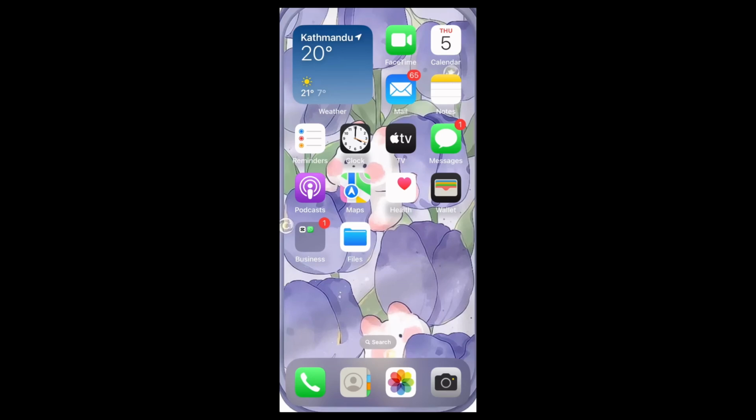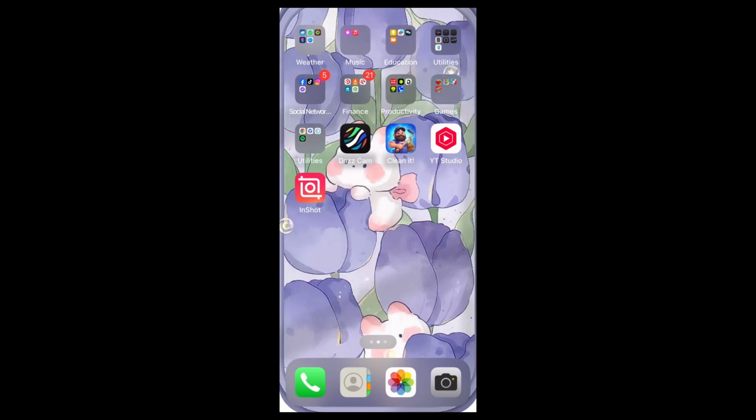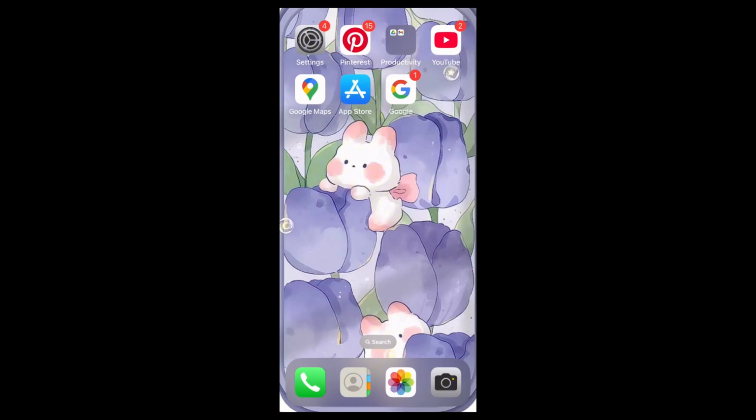If you are trying to download the InShot app but can't access the Play Store, don't worry. In this video, I'm going to show you how to download and install InShot on your phone without using the Play Store or App Store. So let's get started. First of all, find the Google app on your home screen and open it.